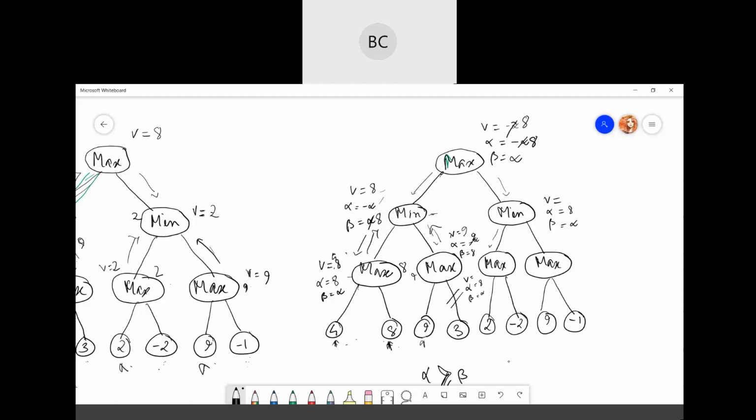Okay, now here I'm getting the value 2, so I can update the value 2. I'm updating the value of this node as 2, but here alpha value is 8, correct? I'm not going to update the alpha value here. Why? Because the main purpose is to get the maximum value, correct? So I'm not going to update this alpha value because it's already 8, which is the max value. I'm only updating the node value here.